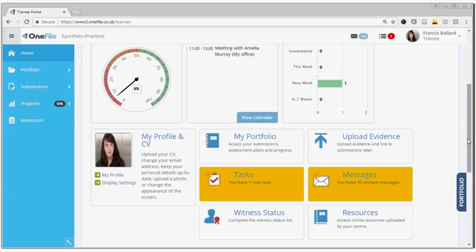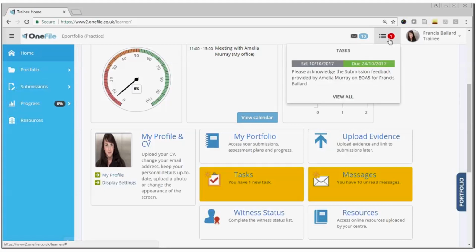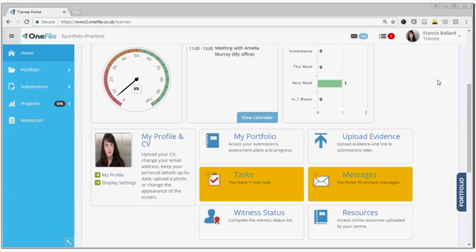If an assessor has asked you to acknowledge their feedback on a submission, you'll be set this as a task in OneFile. And we can see on the trainee dashboard here, 2 tiles, one entitled Tasks, one entitled Messages, and we can click on these to go to our messages and tasks. On every page in OneFile at the very top, the black icon here with the blue number, we can access our messages via this, and similarly our tasks via the little list icon with the red number. And in fact, if we click on this here, we can see that we've been set a task to acknowledge some feedback we've received on a submission from one of our assessors. So it's really important and useful for you if you pay attention to tasks and messages in OneFile.